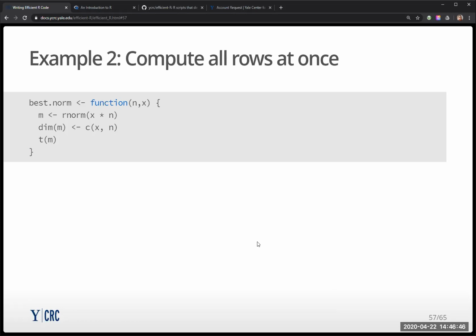And then finally, the big reveal is that matrices are actually just vectors that have a little bit of extra metadata about their dimensions, but they're stored exactly the same way in memory. So I could actually just make a vector that is the right size and then just change its dimensions. And there I have my matrix.